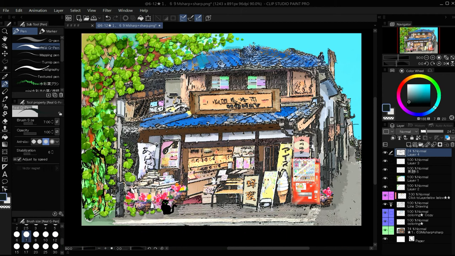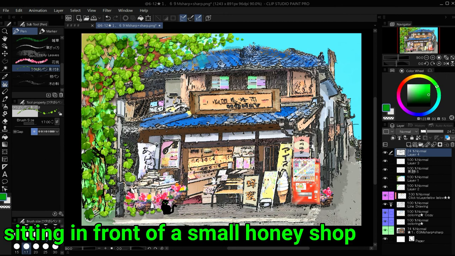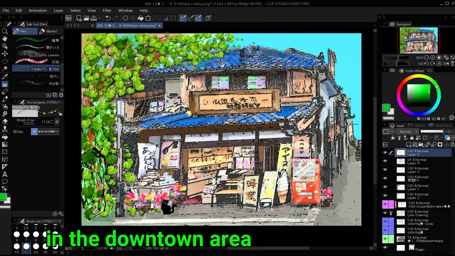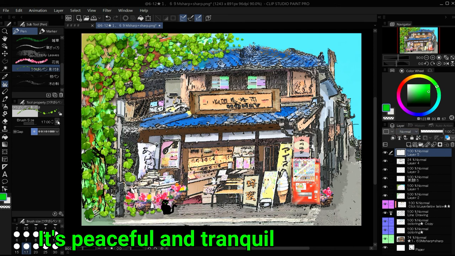This is how I almost finished this illustration. I created an illustration of a kitten sitting in front of a small honey shop in the downtown area. It's peaceful and tranquil.